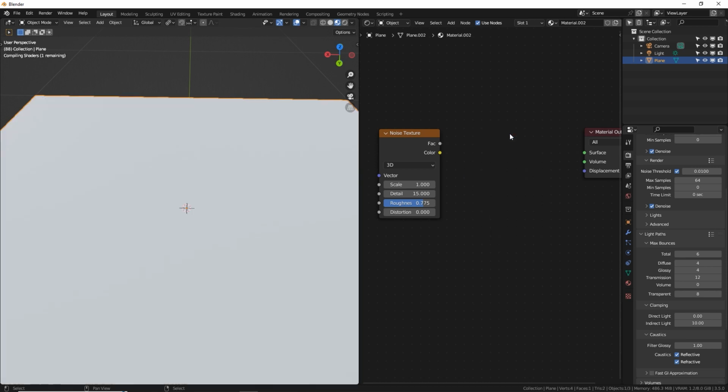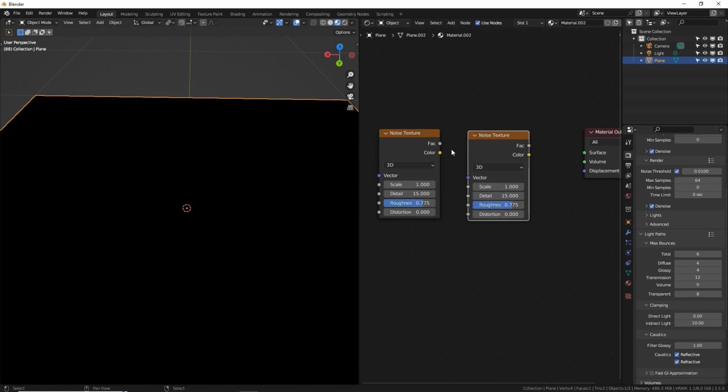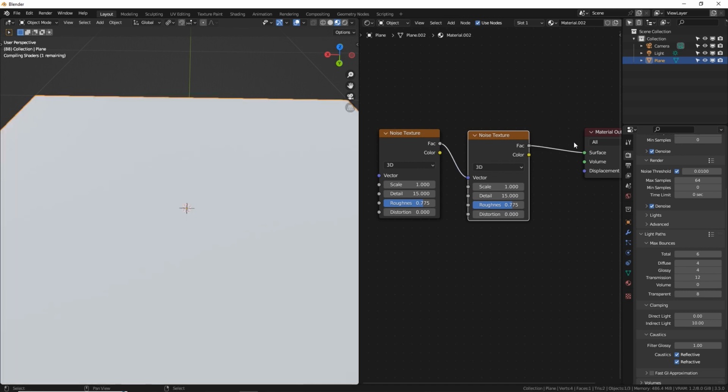All right, now let's use two noise textures on each other. Shift D, plug in this factor into the vector, and that factor to the surface so we can see what's going on. For the second one, let's put our scale at 8, detail at 15, roughness at 0.5. For the first one, let's put a scale of 2, detail 15, roughness 0.7, and distortion at 0.4.